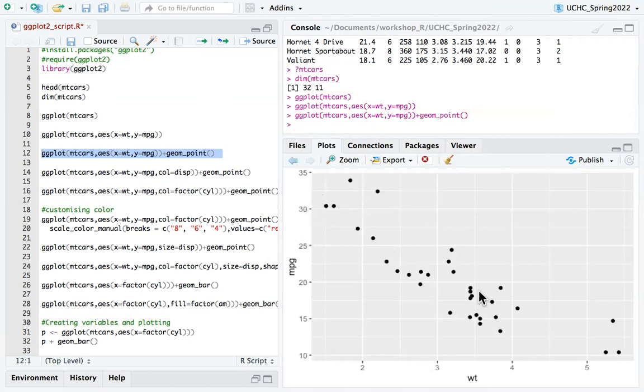You can see there's a negative correlation between miles per gallon and weight. As the weight increases, your fuel efficiency goes down.